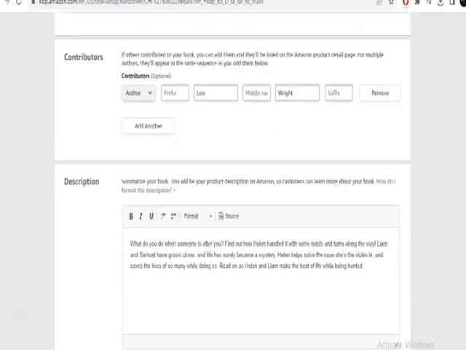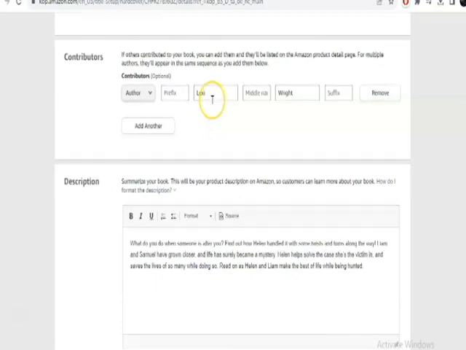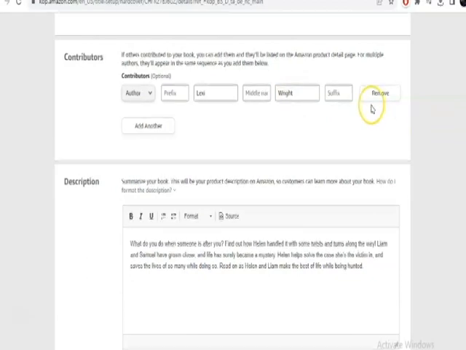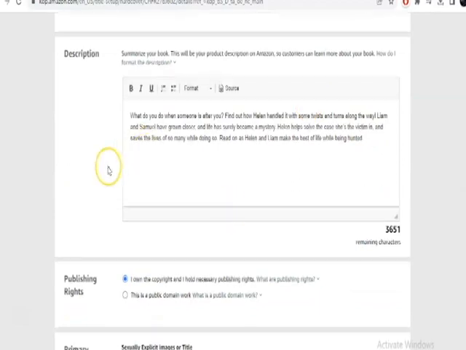And then the contributor, you can have contributors, whoever helped you write the book. And if nobody helped you write the book, then you just put your name right back where it says. You can also remove if you don't want to add yourself as a contributor, or you can add a bunch of them. You can have multiple contributors if you like.